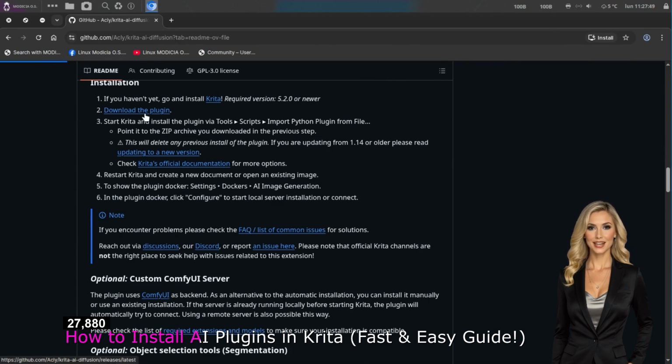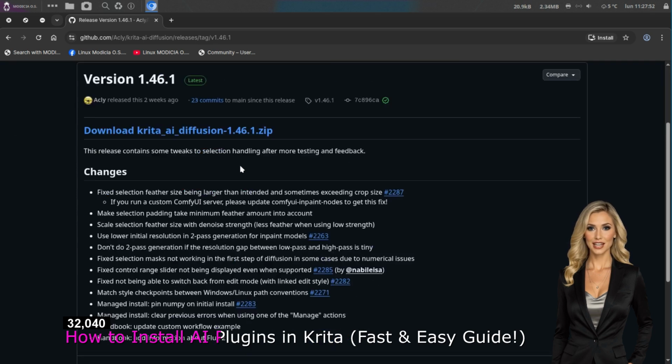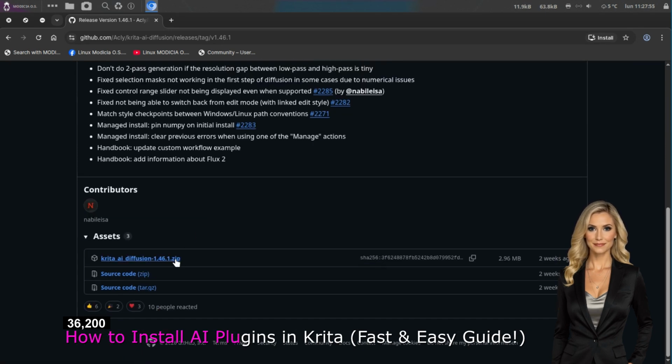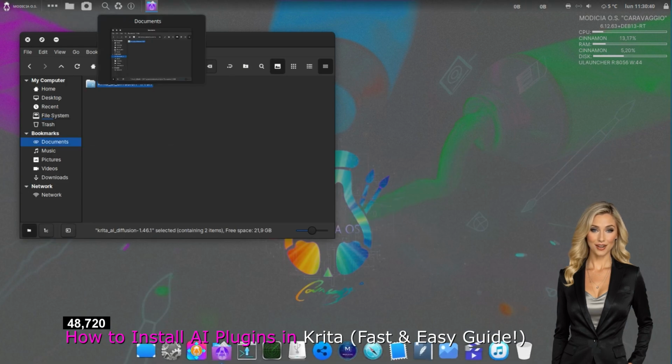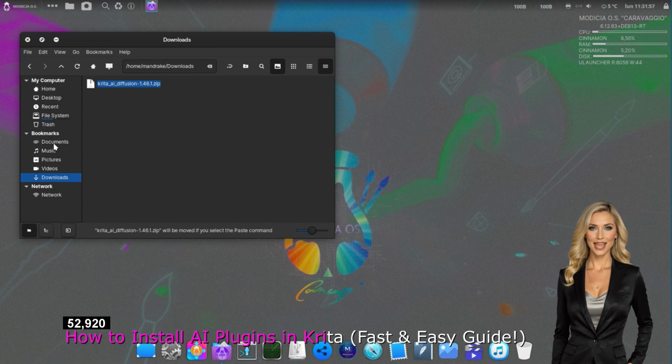To download the plugin, go to the official Krita AI diffusion page on GitHub. Under the section Generative AI for Krita, look for the download area and download the file named Krita_AI_diffusion 1.46.1.zip. Important: once the zip file is downloaded, do not extract it manually. Leave it as it is.